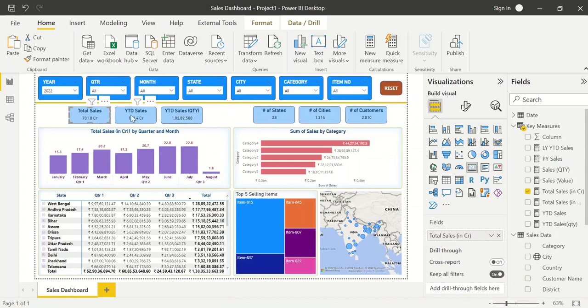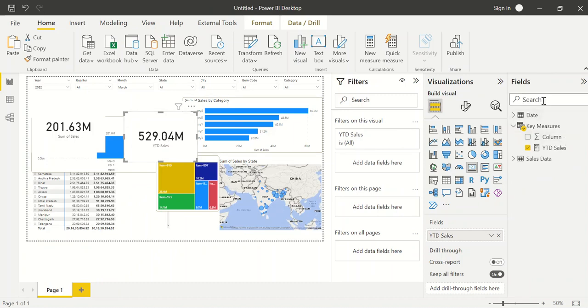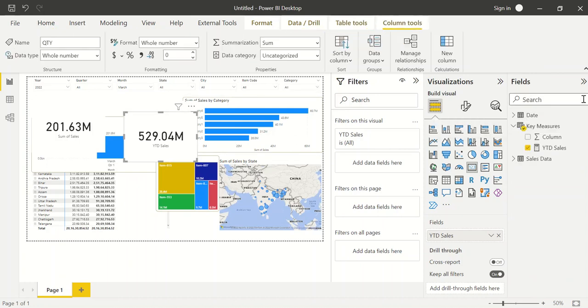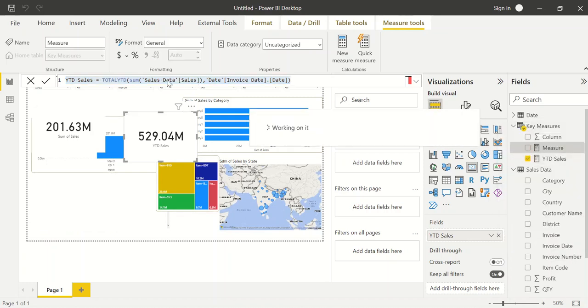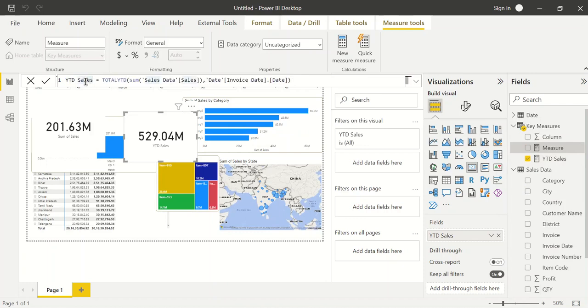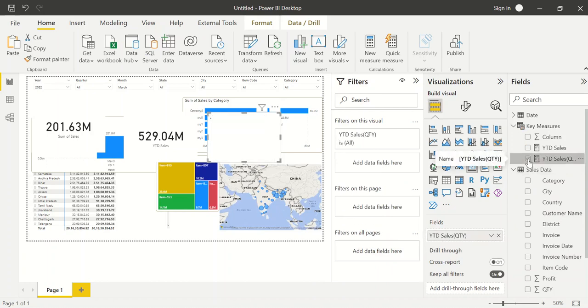So now total sales is done, YTD sales is done. What is my YTD sales in quantity? Currently we are working on sales in value. This is the quantity part. So if I create quantity YTD sales, how do we create it? I'll just copy this DAX because this is similar for quantity as well. I'll create a new measure, Control V. So this is YTD sales for quantity. Here I will have sales data from quantity, and the rest will remain the same. Press enter.